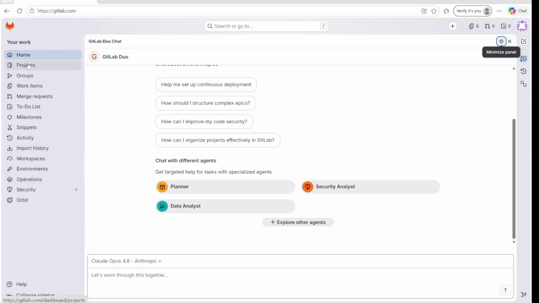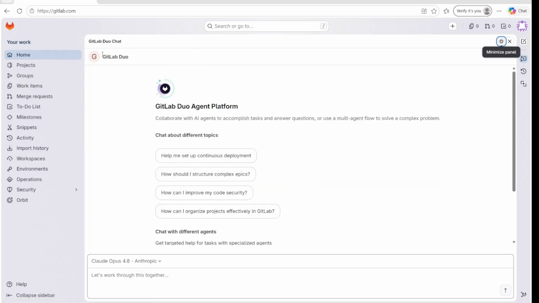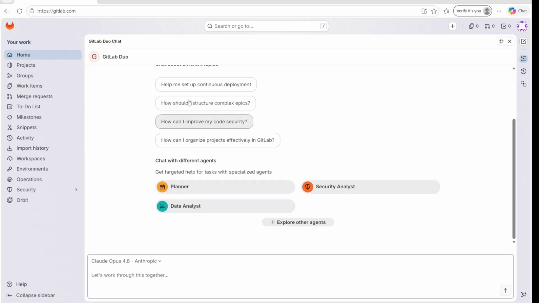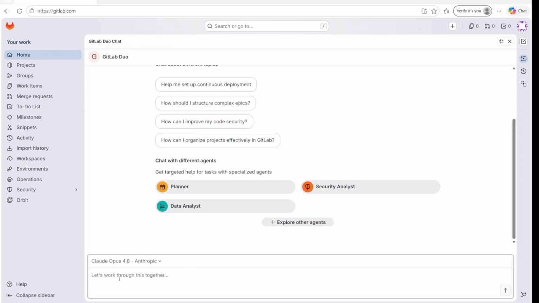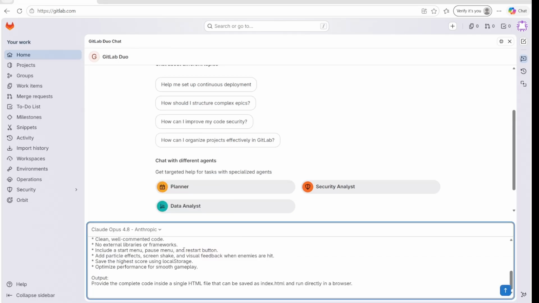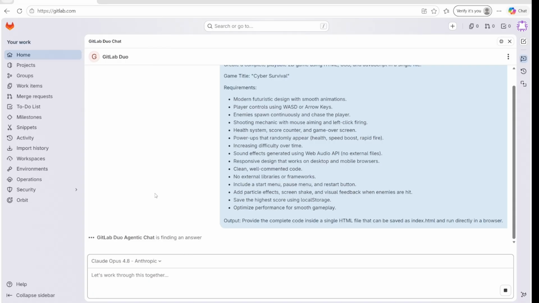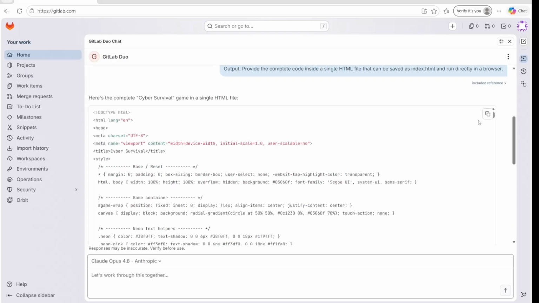I'll select the model and ask it to create a simple browser game using HTML, CSS, and JavaScript. After submitting the prompt, we'll give the model a little time to generate the code. Depending on the complexity of your request, generation may take a few moments. The code is ready. Now let's test it.